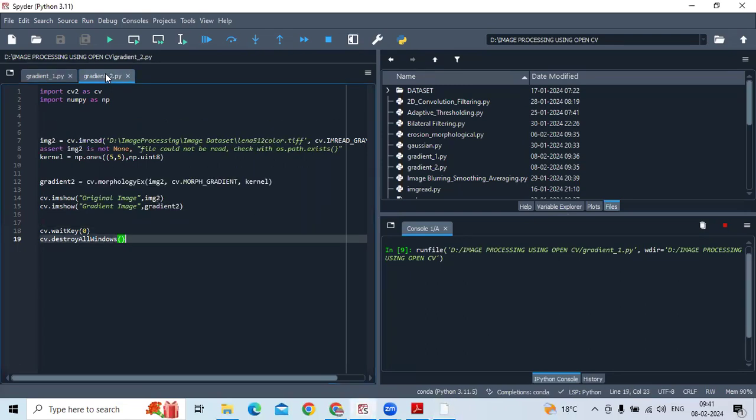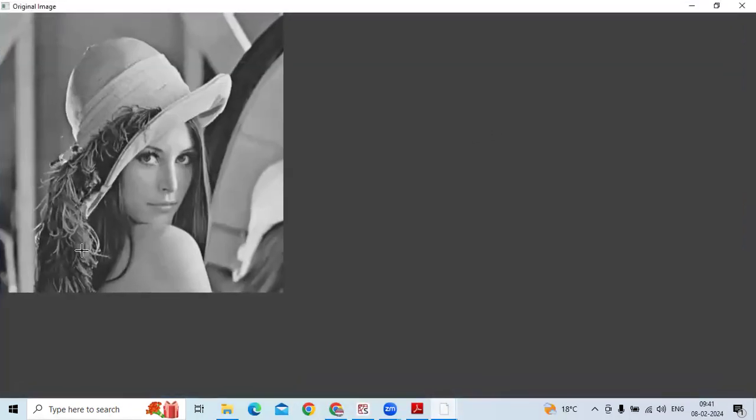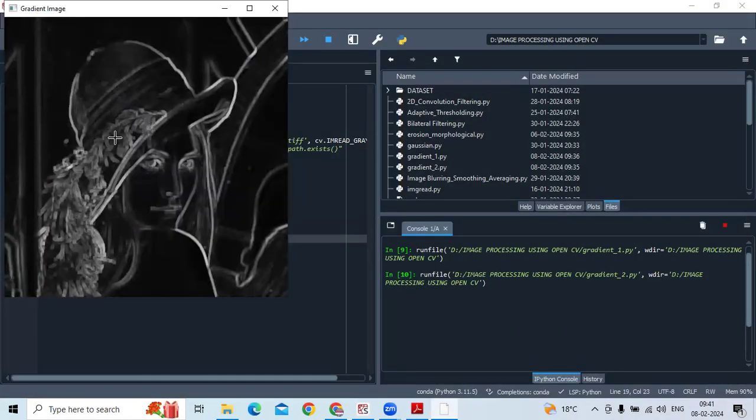Okay, let me show you one more program's output. Before that, I have to close it. Okay, check this one. So this is Lena. I hope you all know this Lena image. And this is the output of this image. You can clearly see this outline, this edge in this particular image. So edges are clearly detected, right?